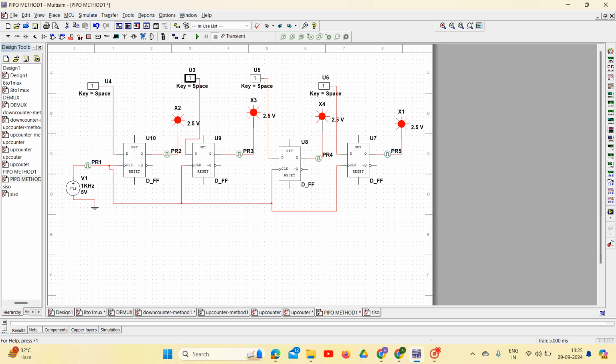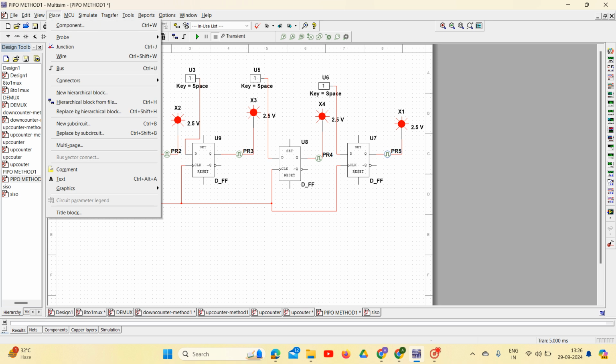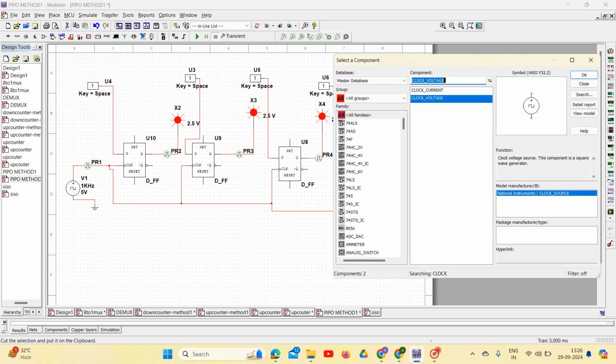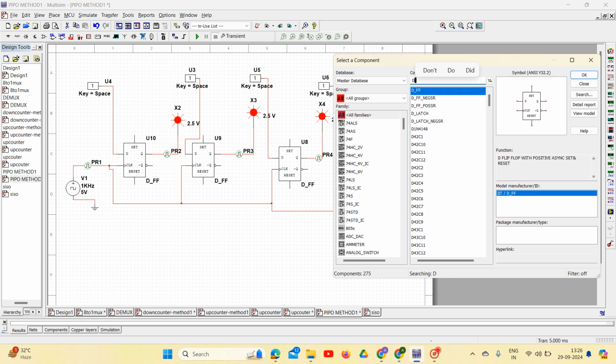We are going to discuss parallel input, parallel output, shift register. Here we are using the D flip-flop. In order to get the D flip-flop component, go to Place, then click Component, then press D in the component field. You will get this D flip-flop, then click OK.